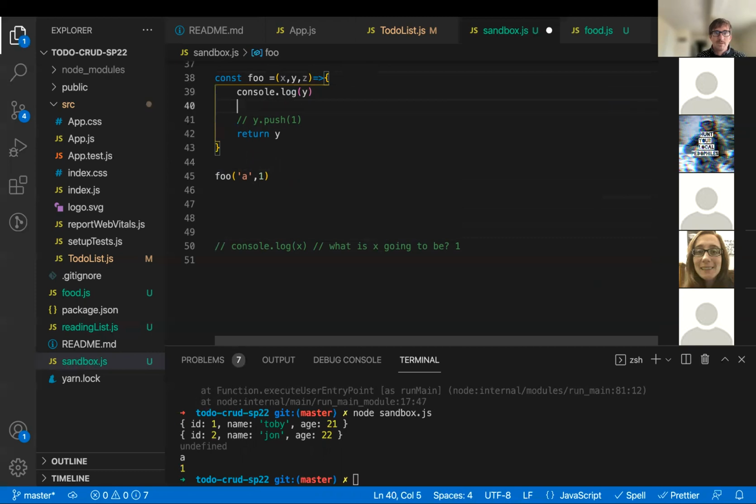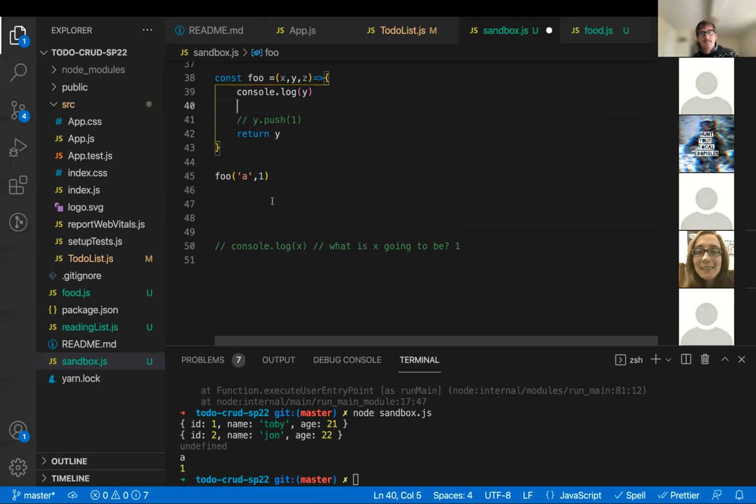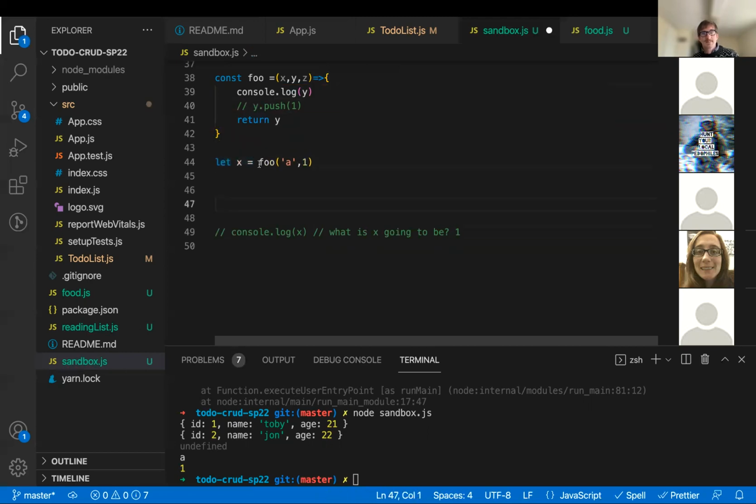My question is, what inside of here is this going to log? What is Y? Y should be equal to 1, correct? 1, yeah. So when I return Y, I go back to the way it was. So this foo function just returns Y, which is the second argument. Oh, because the first one's a string.